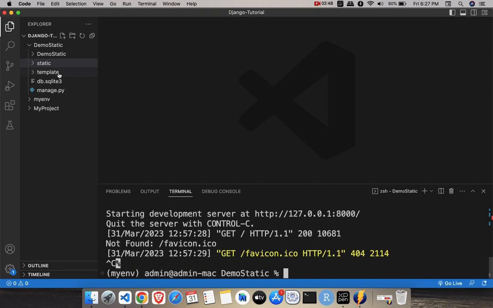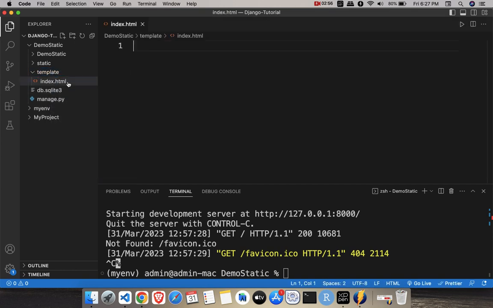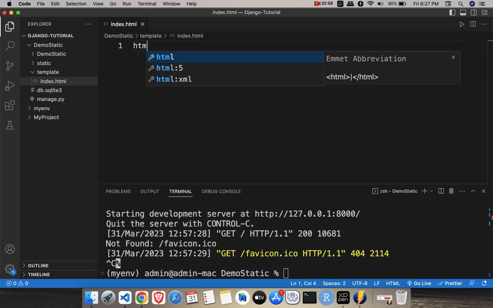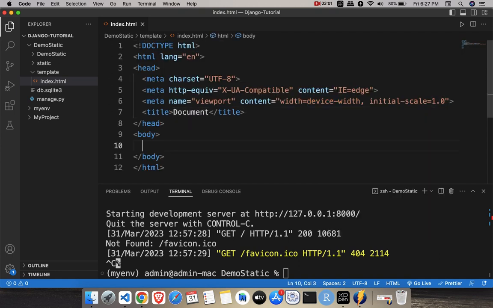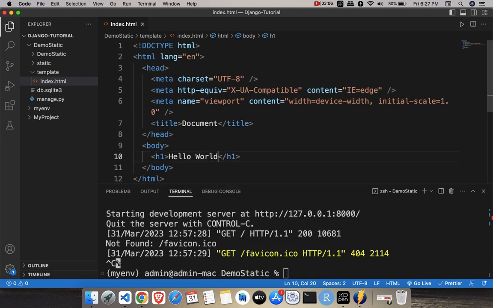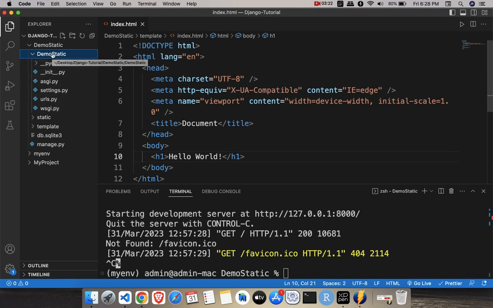Then we have to create one HTML page in the template folder, and the file name should be index.html. Inside this page I'll write some HTML code for understanding, and simply I'll write here h1 hello world. Now we want to access this page. As we are not creating any module yet, we are directly writing the code in the project directory itself. So here the views.py is missing because we are not creating any app. In the coming videos we'll see what the app means.